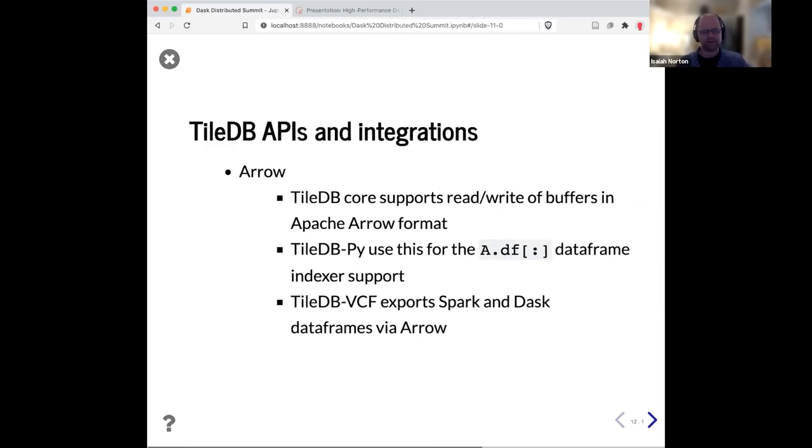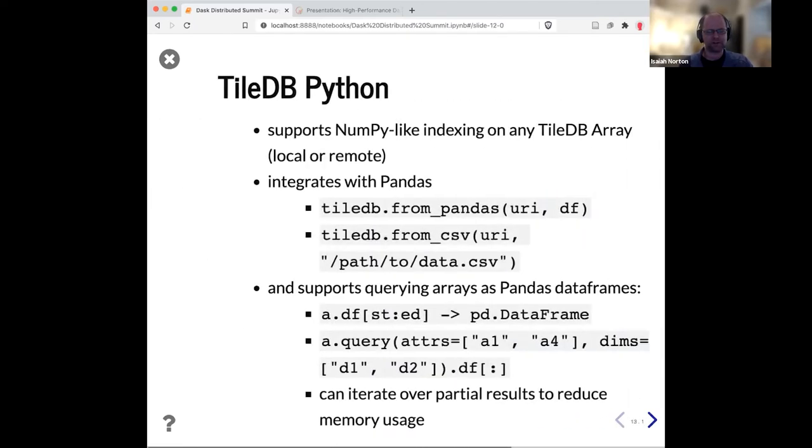And a relatively recent feature that we've added, which may be of interest, is Arrow support. So the core library supports exporting buffers into Arrow format, as well as ingesting them. We currently use this in Python, and we're going to be expanding use across the APIs because Arrow has a lot of nice functionality. And we're very grateful for all the people who are involved in Arrow for building that functionality. We also use Arrow in the VCF system, which I'll discuss a bit more in a sec.